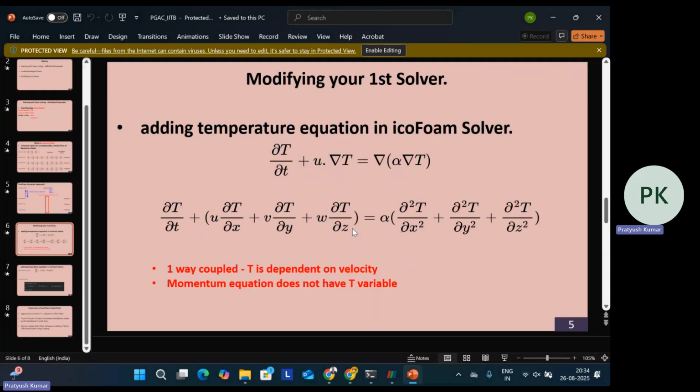velocity. Now in this equation we already know u, v and w, but the temperature is unknown. So this is called one-way coupled, because the temperature is only dependent on the velocity; the velocity is not dependent on the temperature. But if you look at the previous slide, pressure and velocities are two-way coupled. Velocities are coupled with the pressure, and pressure is dependent on the velocity. Is that clear? That is called two-way coupling.